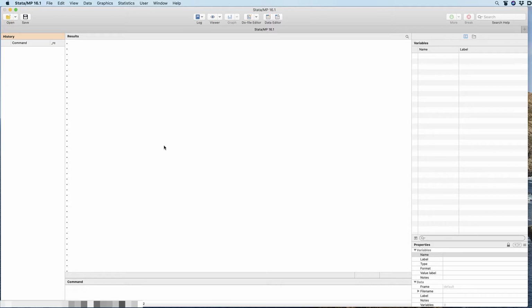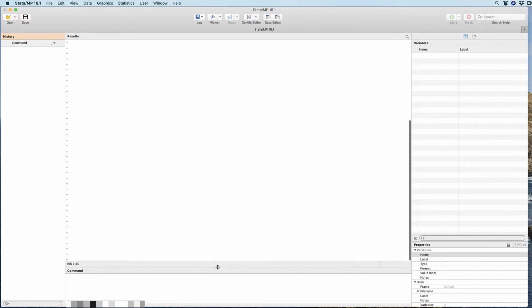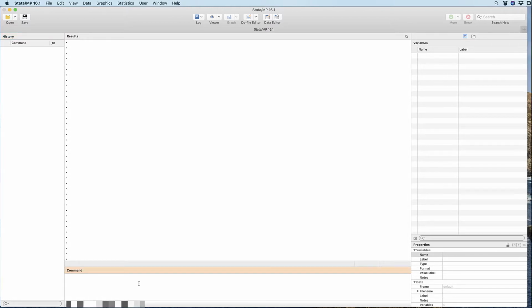Okay, so the main parts of the window that we care about right now are in here, the results. This is where we're going to see what things look like if we do a correlation matrix, it'll show up in here and that sort of thing. And down here in the command window, we're going to type some commands. So we'll go ahead and start with that.